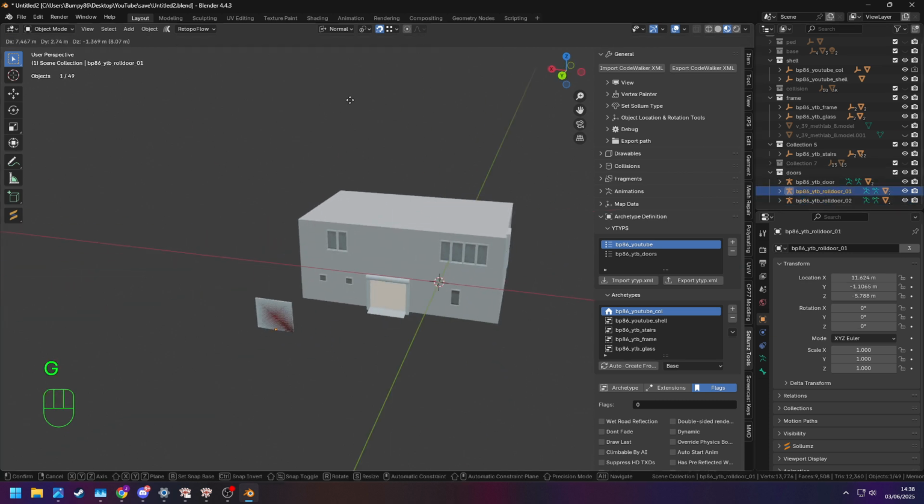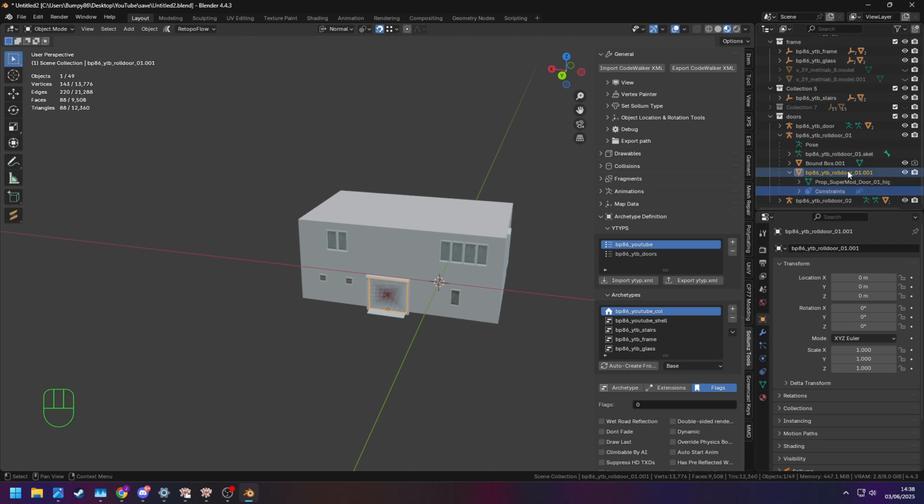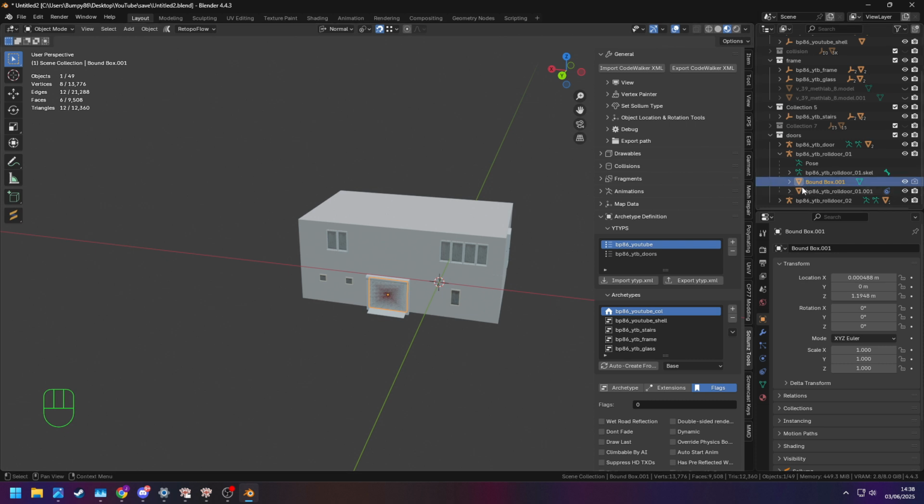You grab the garage door, you have the bound box, you have the model. If you have your own custom ones, then you want to make sure that you have it as a drawable, and then you parent it onto the armature. You grab the constraints, put them over your door, and you then scale the bound box to the bounds of the door, origin to geometry for bound box, and apply all transforms for your door.